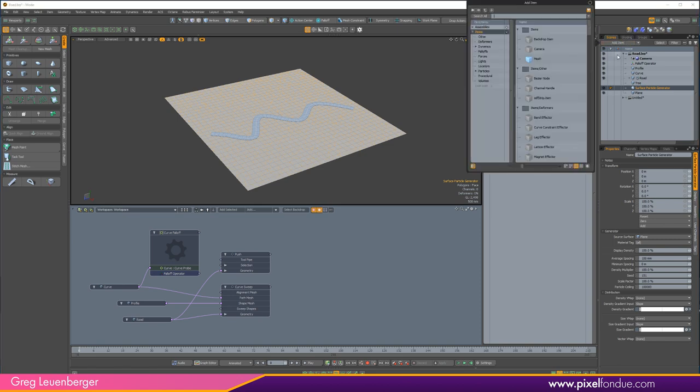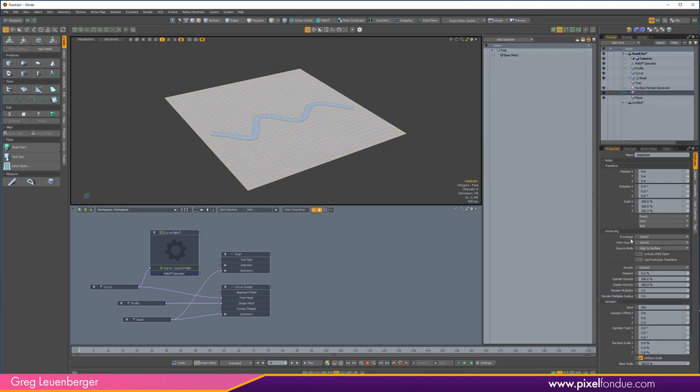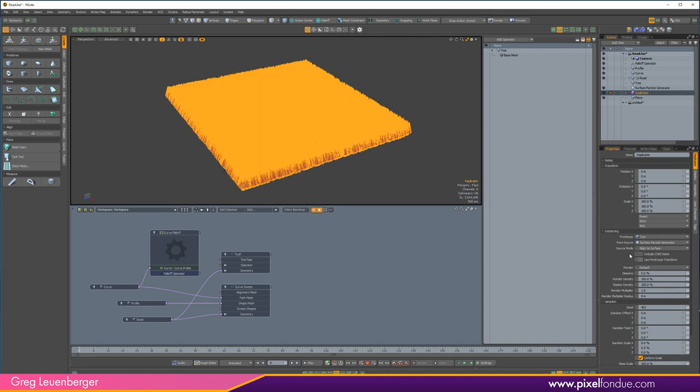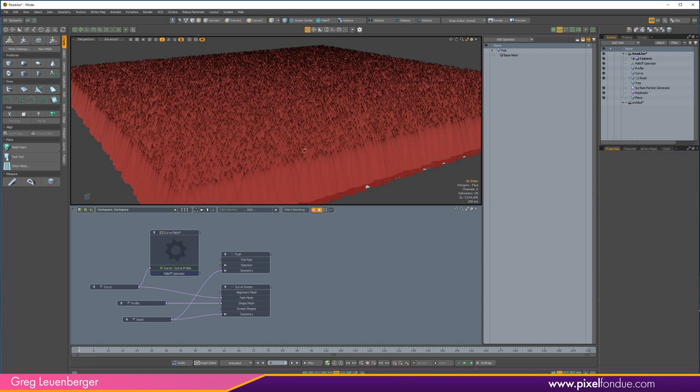And I'm going to add a replicator into the scene. The point source for the replicator is that surface particle generator we just created, all those little points. And for the prototype, I'm going to use that little red tree. And so we get something like this, like a billion little red trees everywhere.